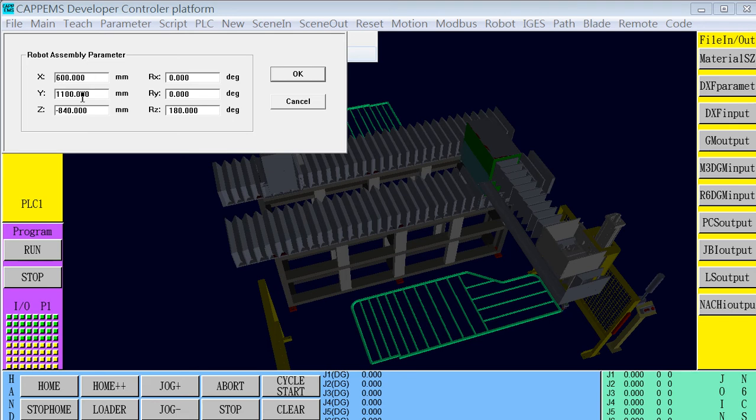How about the X and the Y? The X previous is 600. After rotating around Z 180 degrees, this value become minus 600. Minus 600 minus 2900. The total is minus 3500.